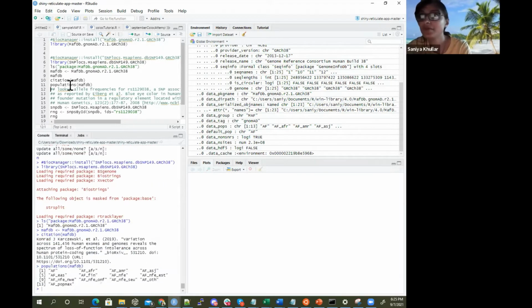Populations as well, if you want population information. Allele frequency: Africans, Americans, Eastern, Finland. I think there are a lot of different locations. So we're just going to make a SNP database.